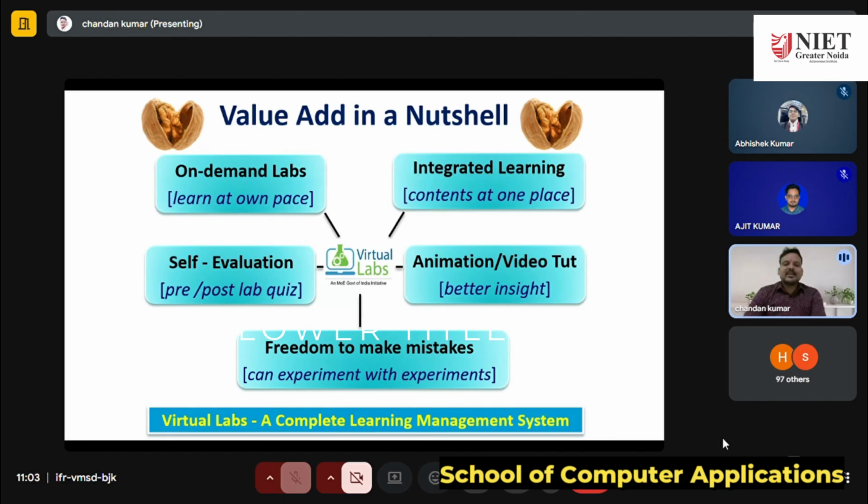And lastly, freedom to make mistakes. Yes, virtually you can commit any kind of mistake. You are not going to harm yourself, nor are you going to break the equipment. But in your physical laboratory, this is not given to you, because there are certain constraints. The faculty member might be concerned for your safety, which is their very first priority, and they also might be concerned for the safety of the equipment.